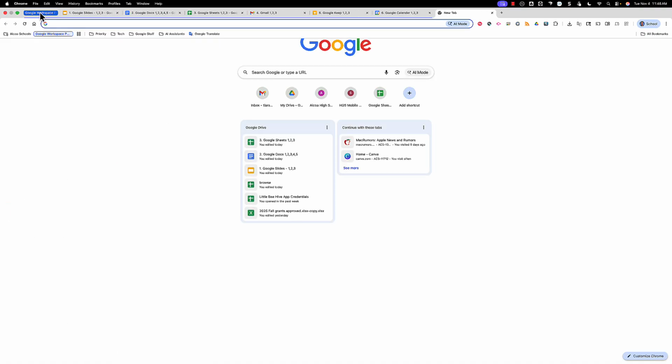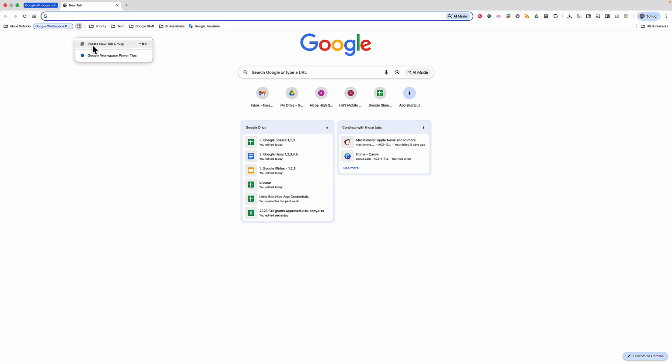And they can be collapsed very easily by just clicking the tab. How we create tab groups is by clicking this icon here, tab groups, and we can create new ones. All right, you can see I only have the one tab group created so far, but you could have many if you like.